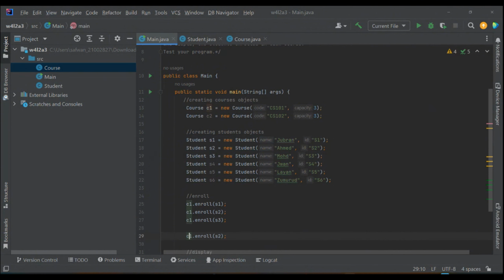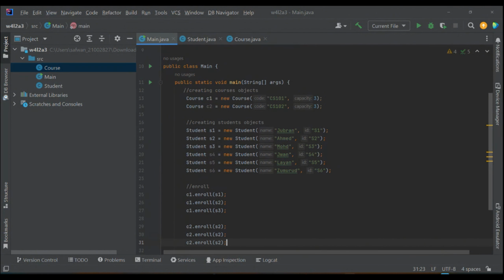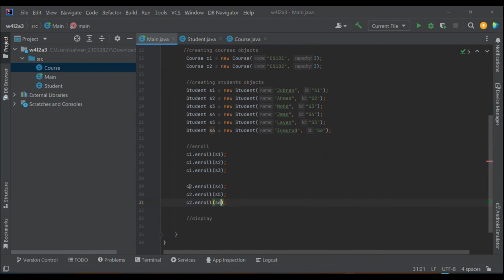I can repeat this one now with 4, 5, 6. So the ladies will join course 2. That's how we differentiate between our enrollment. Each object, each copy of the course class, I will call it with the specific student. So Jubran, Ahmed, and Muhammad will enroll in course 1. And then Joan, Leanne, and Zumurad will join course 2.